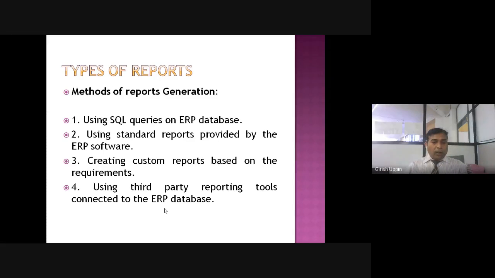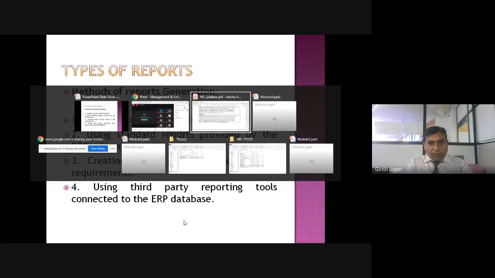This is to avoid a problem, because the ERP database is used as the operational database, where all the operational activities are being carried out. Sometimes the kind of queries these reporting tools submit are very heavy duty queries, which might slow down the database. So normally they take a copy into a data warehouse, connect all the reporting tools to that data warehouse, and generate the reports. So that is about the types of reports and methods of report generation.